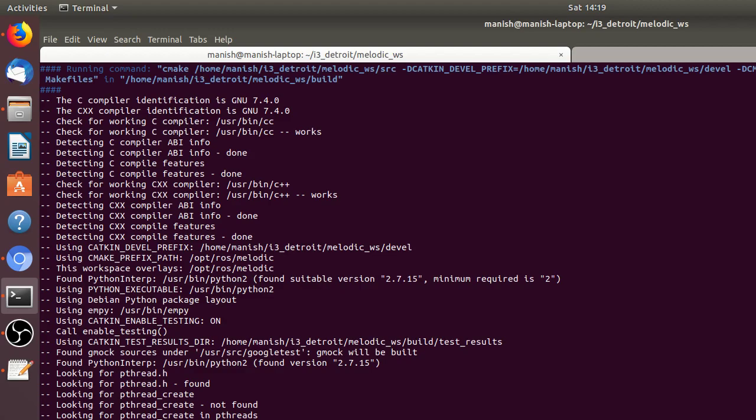So that's it. You have successfully created your first Catkin workspace, your first ROS workspace. No projects there.